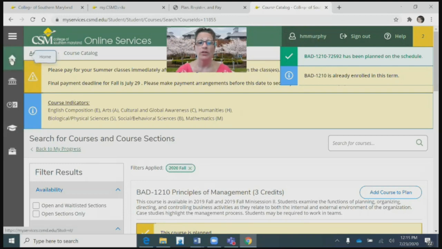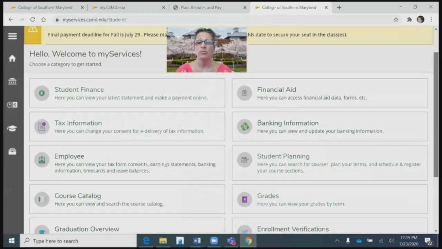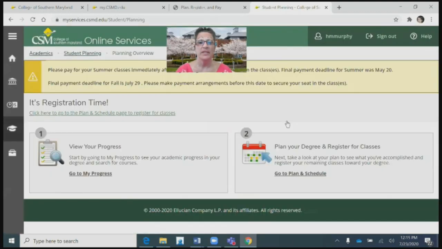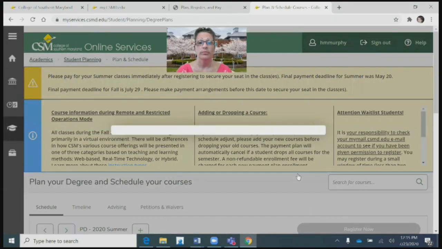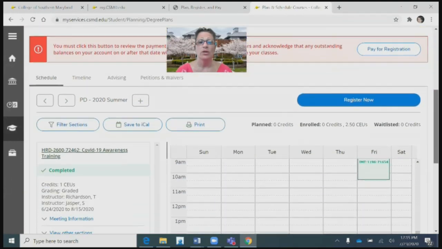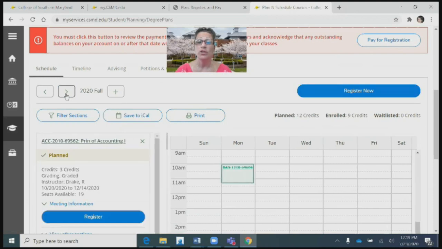I'm going to go back to the home screen. Once I've clicked that home screen, I can scroll down and go back to student planning. This time, instead of going to view your progress, you will click Go to Plan and Schedule. Once you go to the plan and schedule, when you scroll down, you can see the current term. That may not be the term in which you're registering for, so you may need to click the arrow to present the current term.